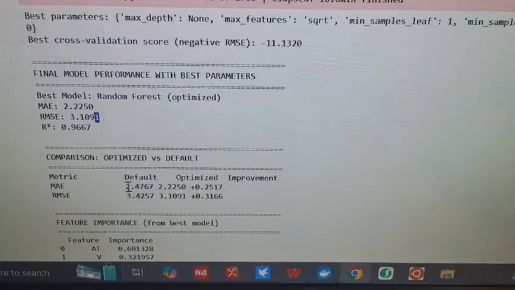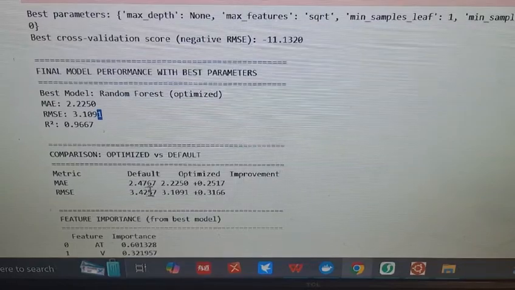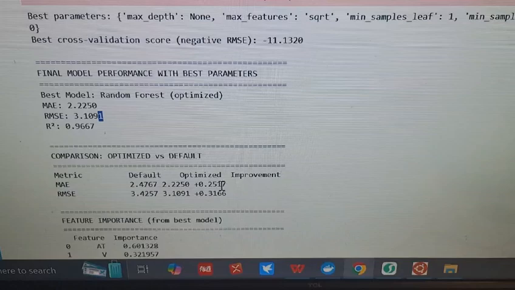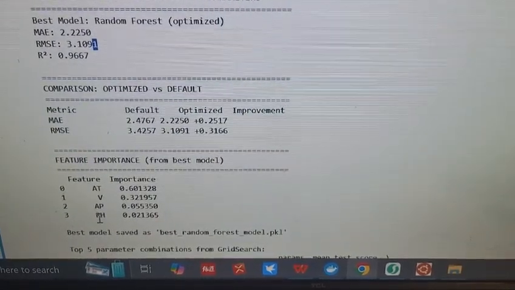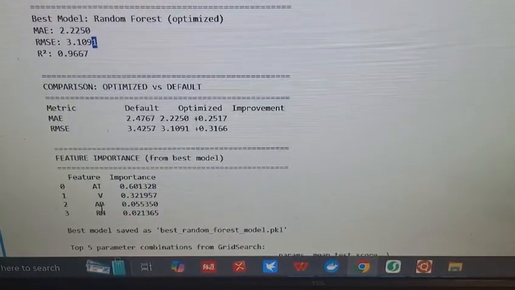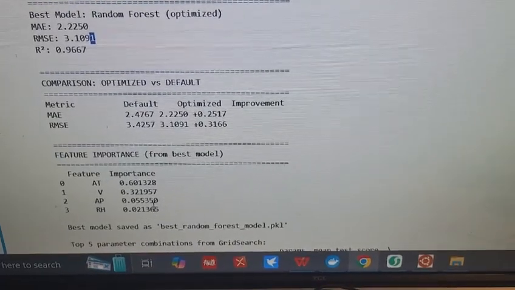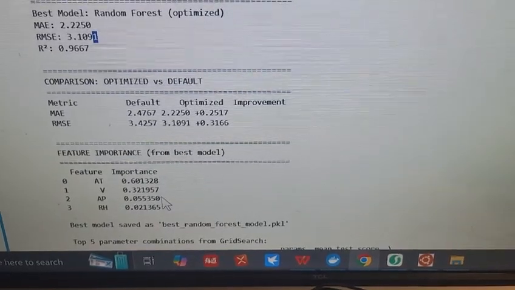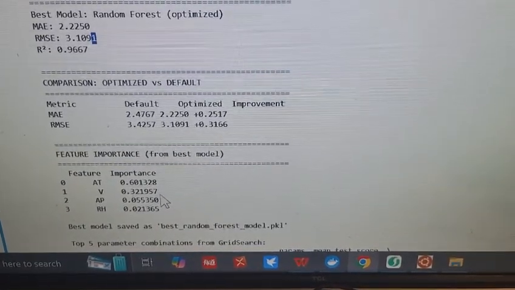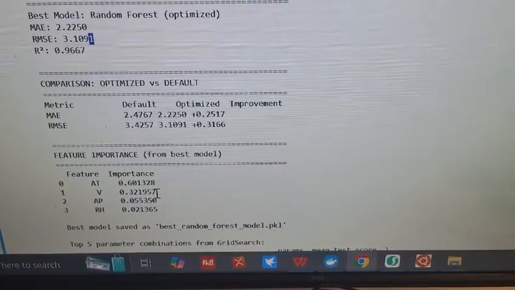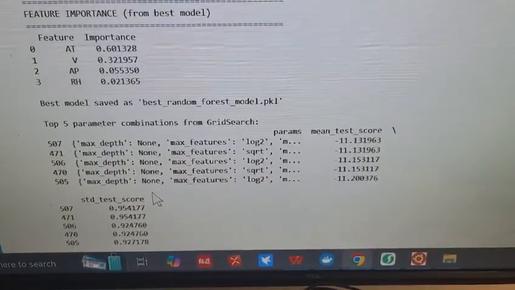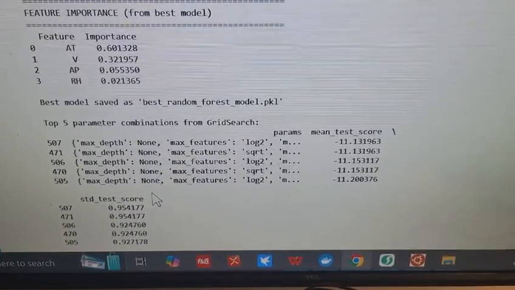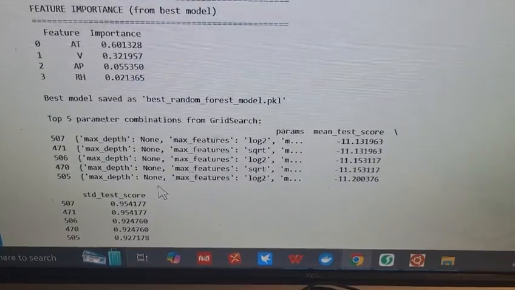As you can see, the default is my original MAE and RMSE, and the optimized is this, and they all got some incremental improvements. And as I said before, the important features are AT and V, with AP and RH kind of least important, but still important. Random forest is a good way to handle the feature relationships of a data set, so I just let the model do it itself. This is the way that I pick my best model and train it on the data set, and I hope the whole process makes sense to you.